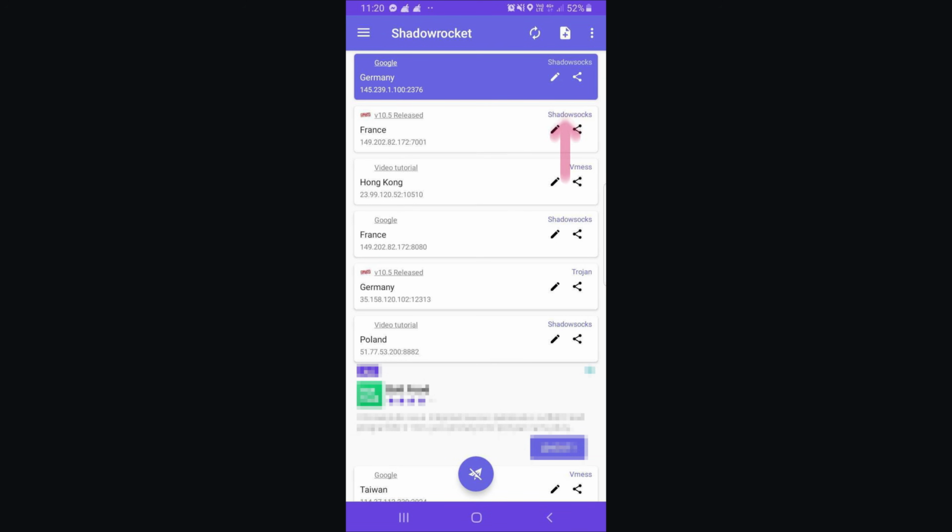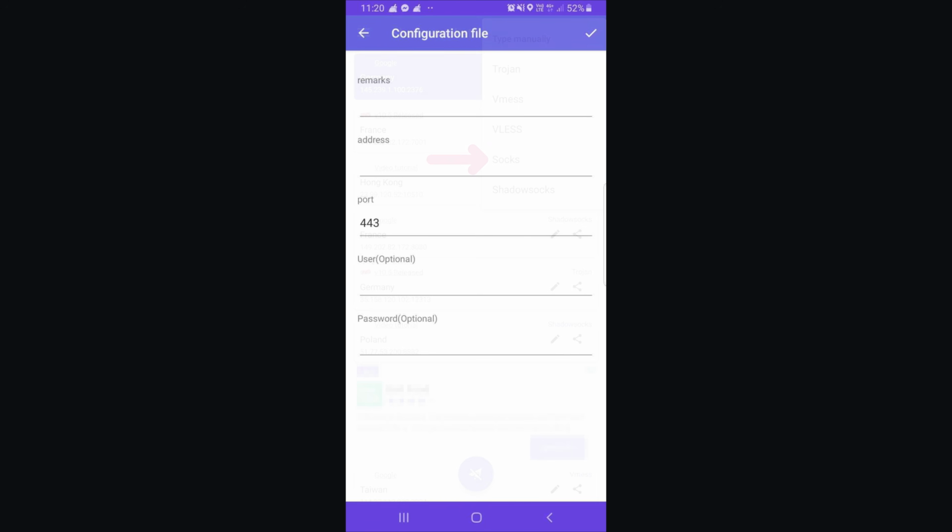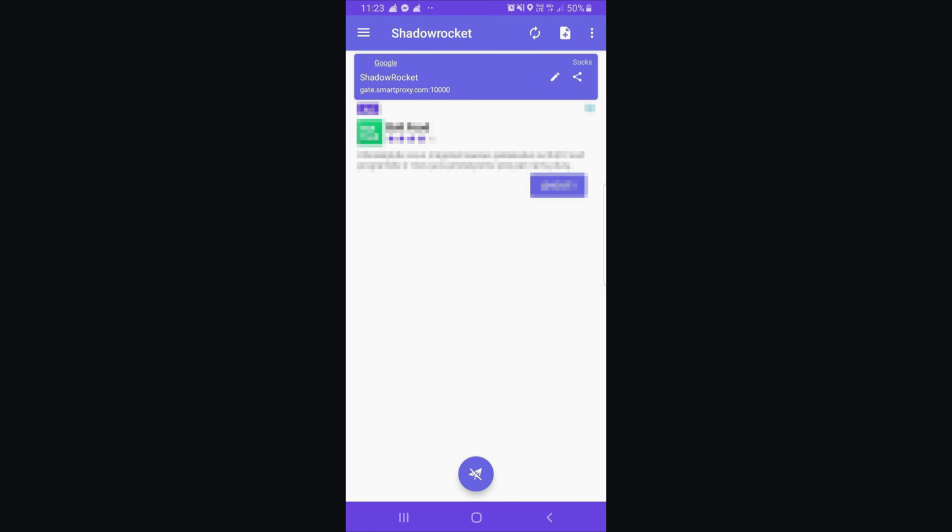Open the app and tap on this file icon. Choose Type manually and tap on Socks. Name your IP in the remarks section. In the address and port fields, enter your host address and port number. Then, authenticate with a username and password from your dash. Tap the check mark to save your proxy.